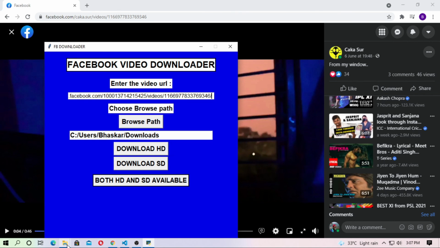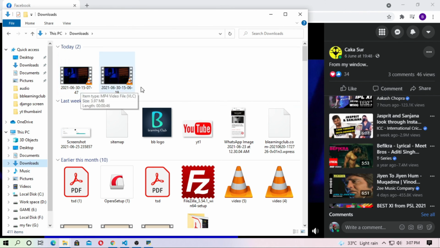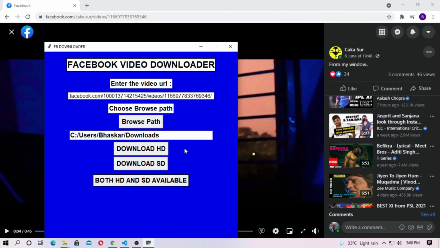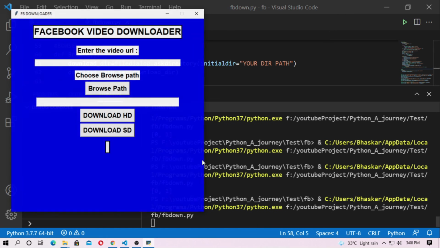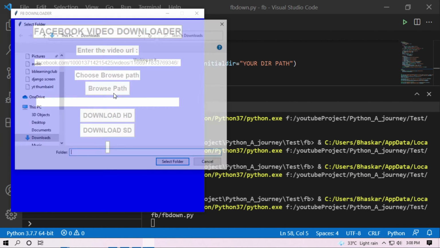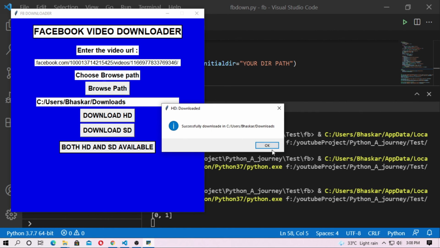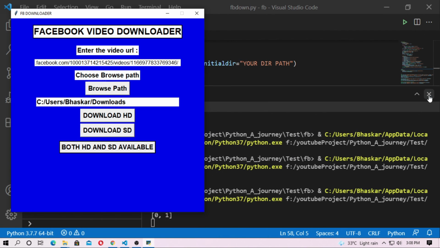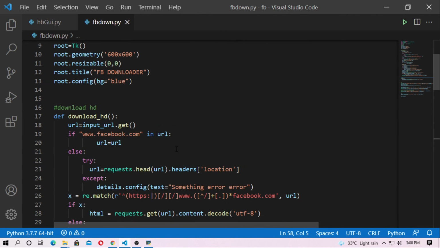Okay, so just go to the path downloads and here you can see the download. Okay, I just delete both of them and now again I just download it. So just run it and paste the URL, choose the path and now download HD. Successfully downloaded in. Okay, so now go to the downloads folder. Here you can see this. Okay, the video has been downloaded successfully. So this is the HD quality video, and now I do the same for the other quality.